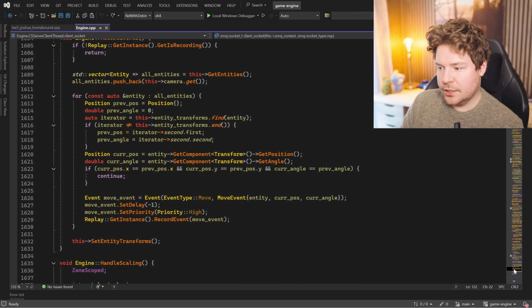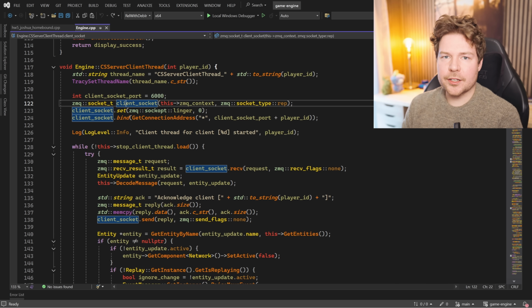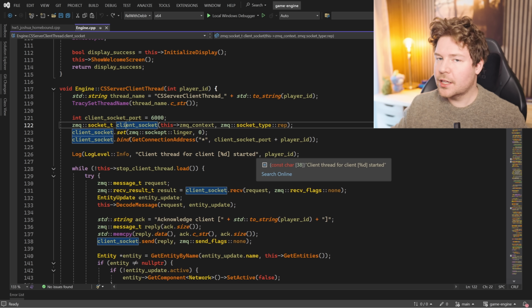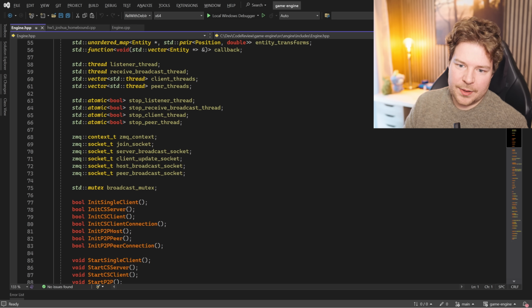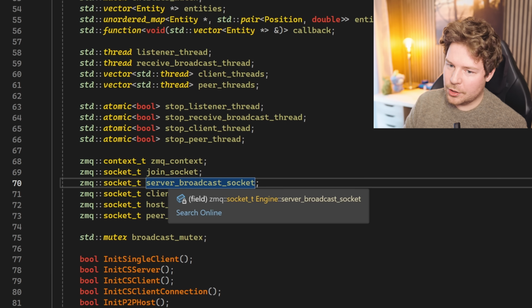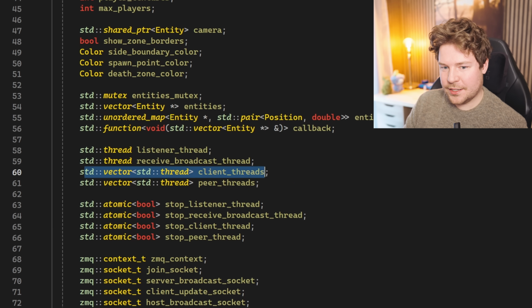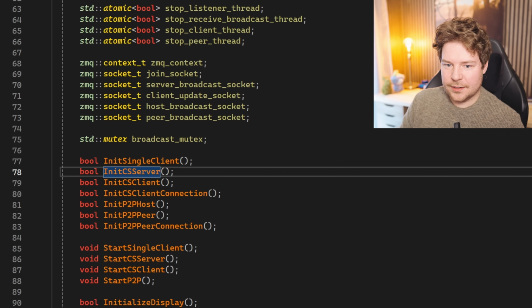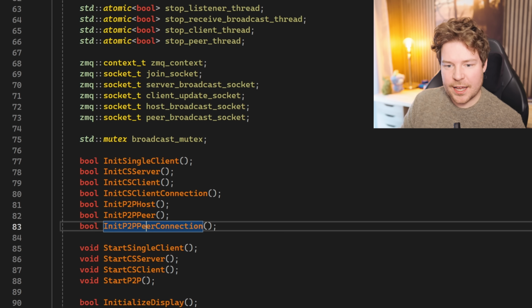So it literally does look like most of the stuff is all in this one file. It's immediately a little bit hard for me to make sense of this because we're both the client and the server within one file, within one executable. So if you have a look at the header, I'm sure we'll see, yeah, look at this. We have the server broadcast socket. We have a client update socket. We have the client threads, which I'm guessing the server has like a thread per client or something in this case. We've got init client server, we've got init client, we've got peer-to-peer host and peer.